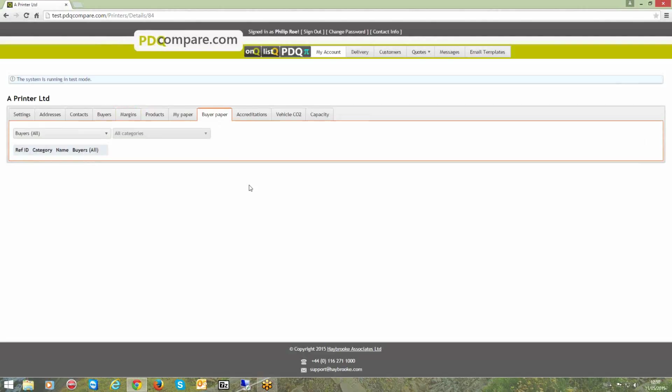If the buyer decides, well actually I don't want to provide pricing in that because I don't have a deal with a paper company, then they can tick those papers, and those papers will then be available for you to add your pricing on. And again, this will be something we demonstrate at a later date.